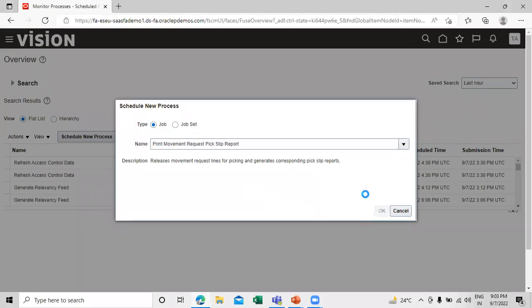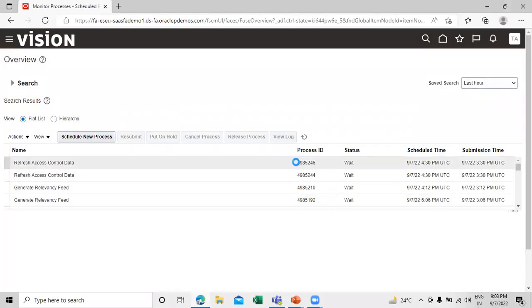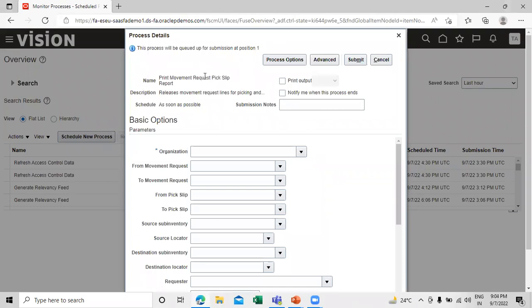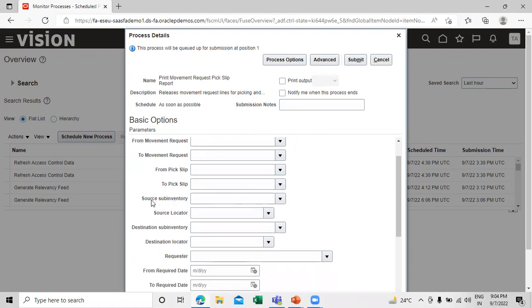Now click on OK. So this is the process detail. Now we have to select the organization. This is the mandatory field. So this is our organization, Tata New York Inventory Organization. And we have to select the sub inventory. This is the source sub inventory, so sub one is the source. And we have the destination sub inventory, the second one, right?